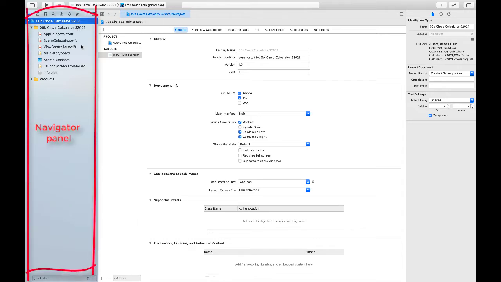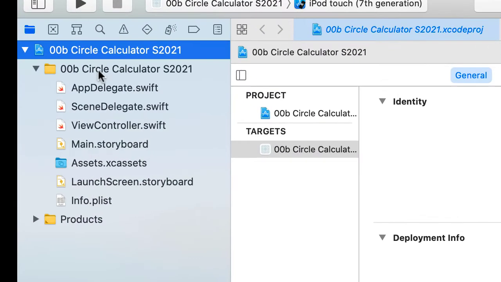On the left-hand side is what we call the Navigator Panel. In the Navigator Panel, the first tab shows the project navigator and lists the files that are part of my project. Now, some of these are generated by Xcode. We don't have to modify them, but others, such as our main storyboard, is where we'll create our interface, and then the code that we write will be in the ViewController.Swift. So we'll be using those files a lot. We'll also add in the graphics and our icons in the assets folder.